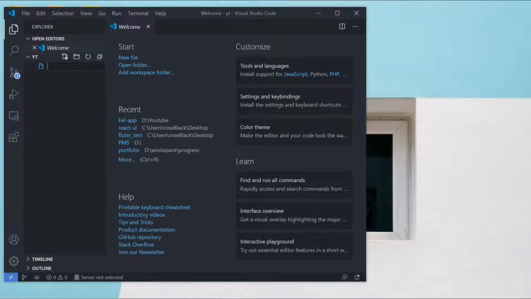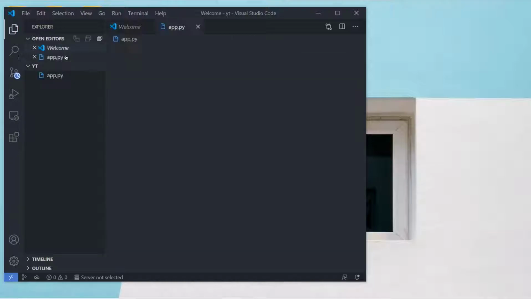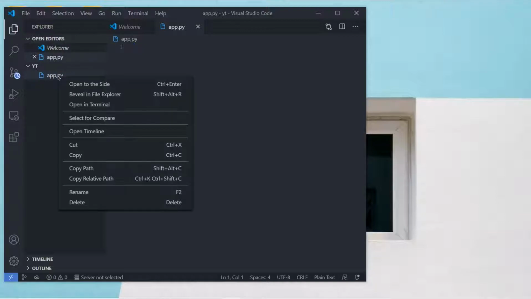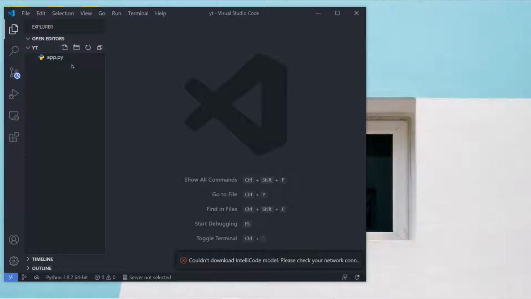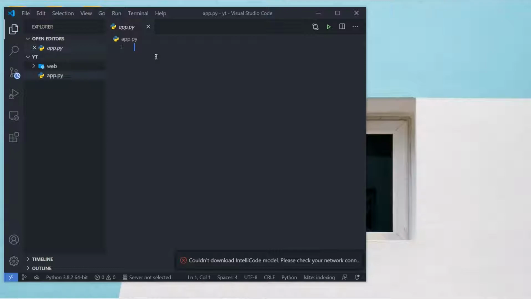Okay, so now let's create our entry application, our entry file. I'm going to name it app.py. Okay, so mine is named app.py. And I'm going to create the directory where all my web interfaces are going to reside in. So I'm going to name that directory web. Okay, so let's start with our Python program, and then later on we can deal with the interface.